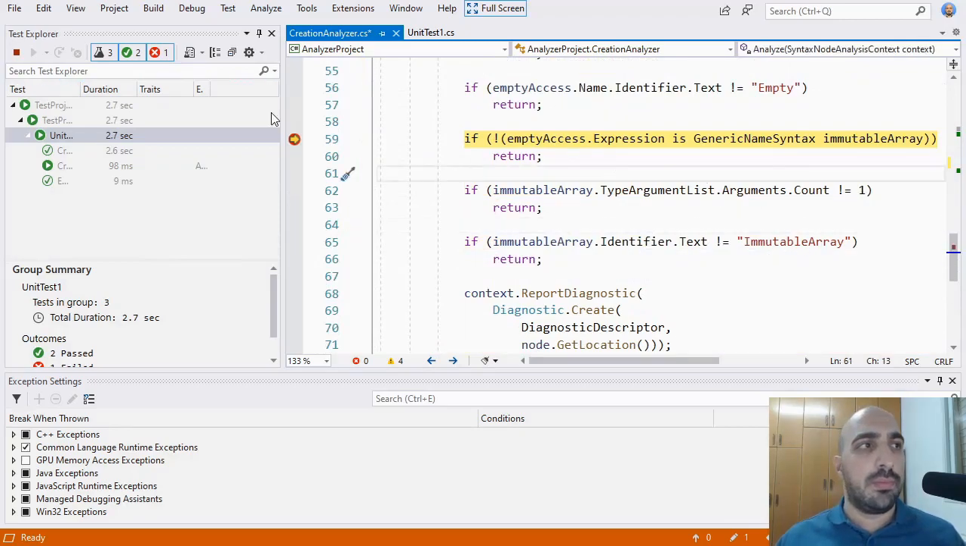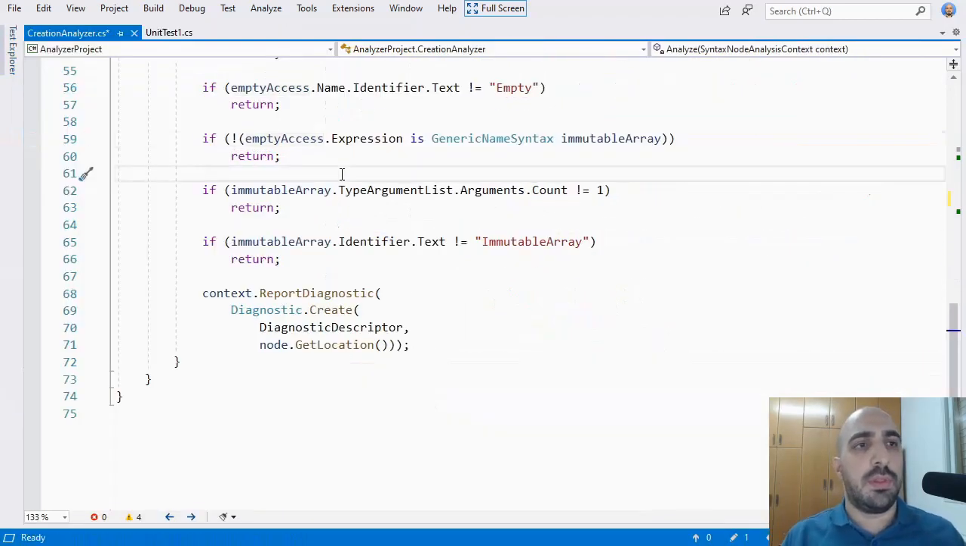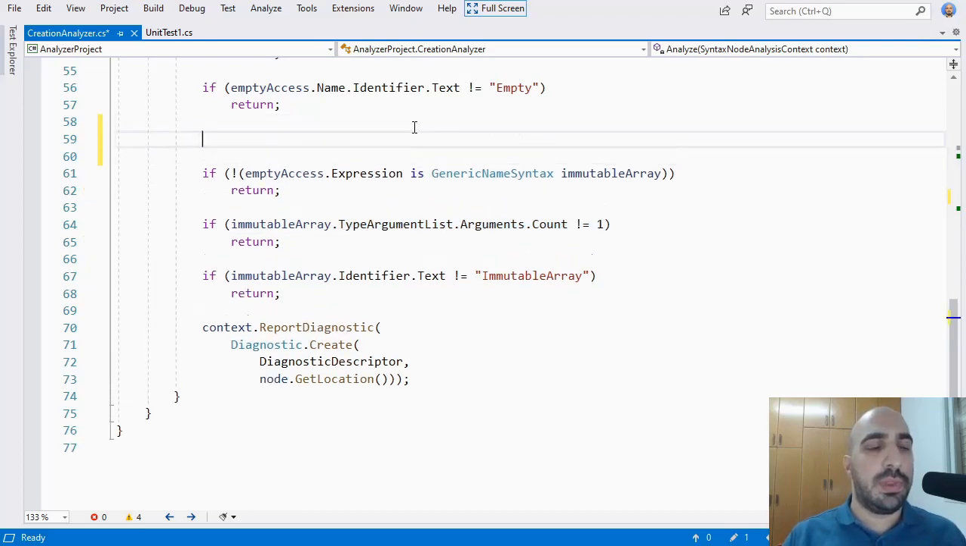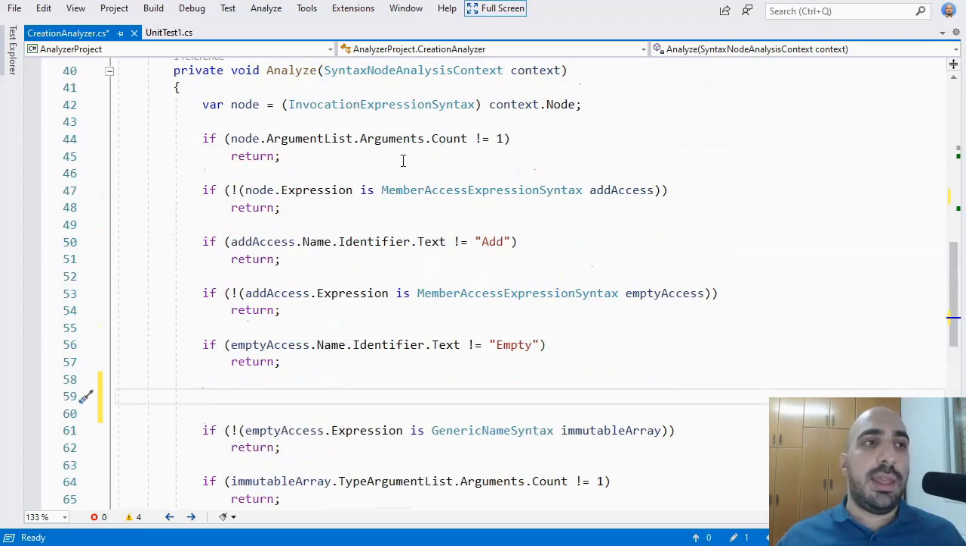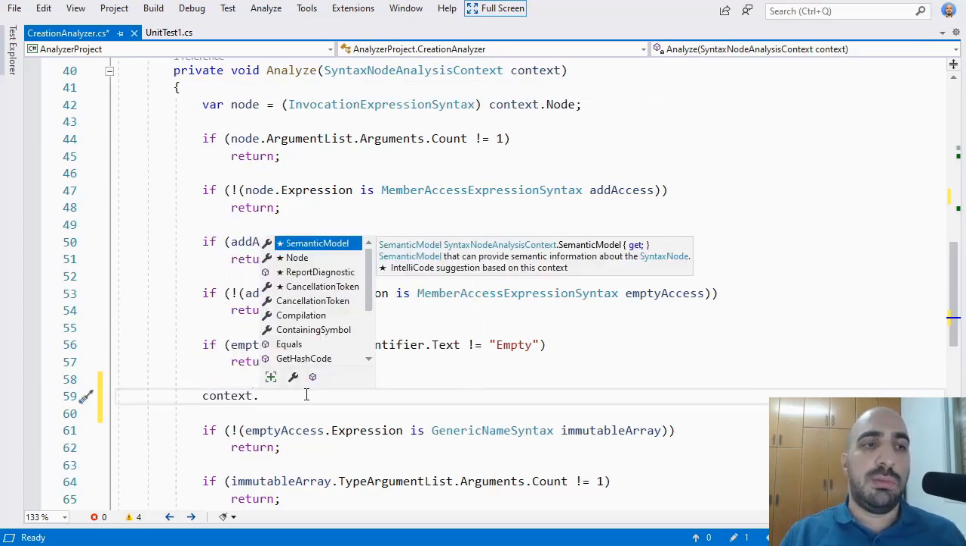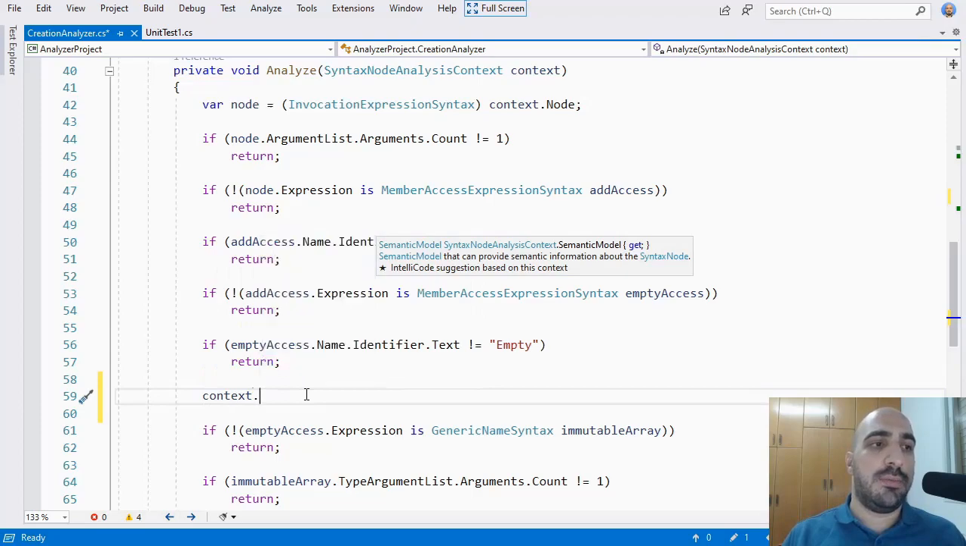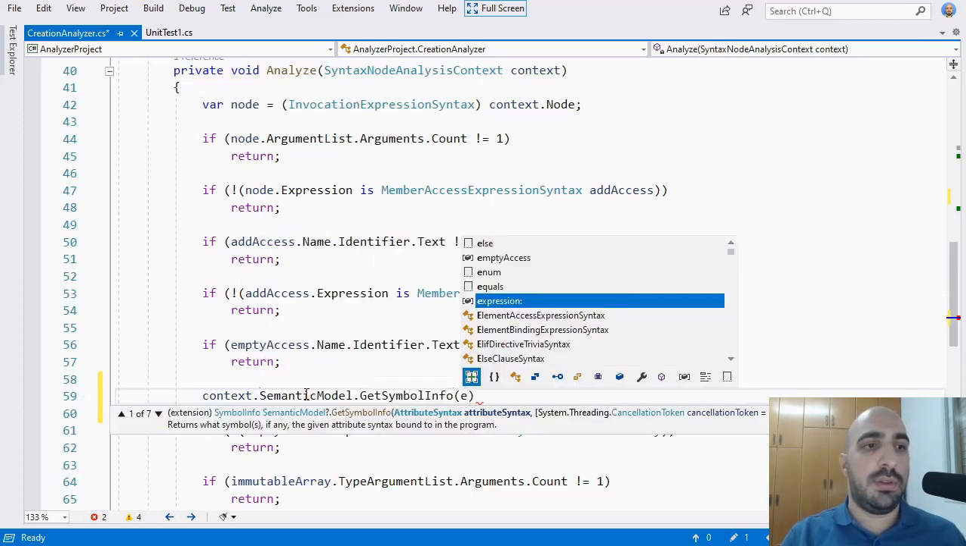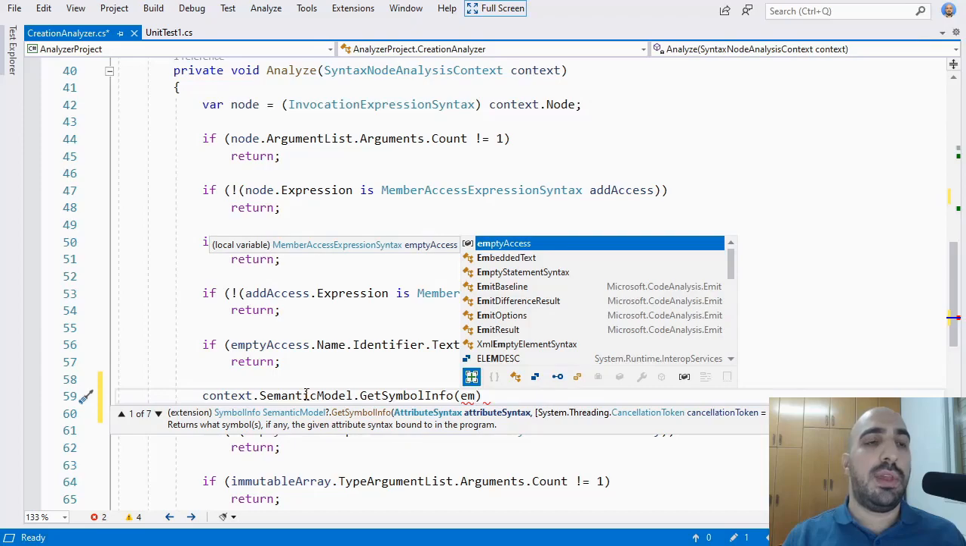Okay. Here, instead of verifying that the accessed expression here is the generic name syntax and checking its name and the number of type arguments, I'm going to use the semantic model. So I can access the semantic model here using this context parameter. So context.SemanticModel gives me the semantic model object, and I'm going to ask it about the accessed expression.